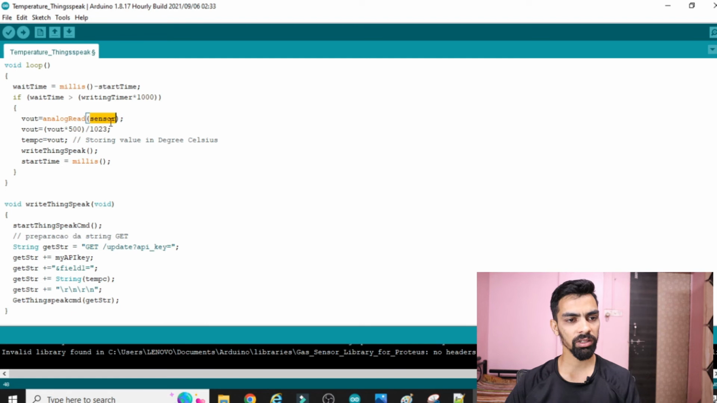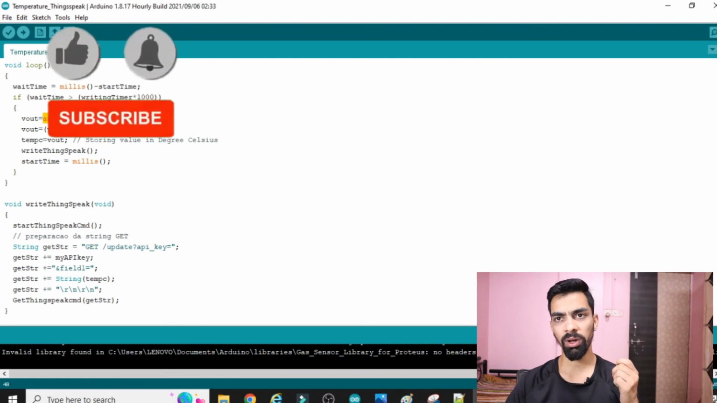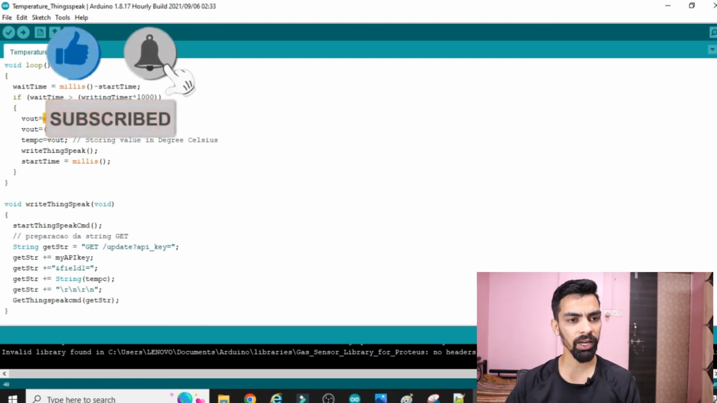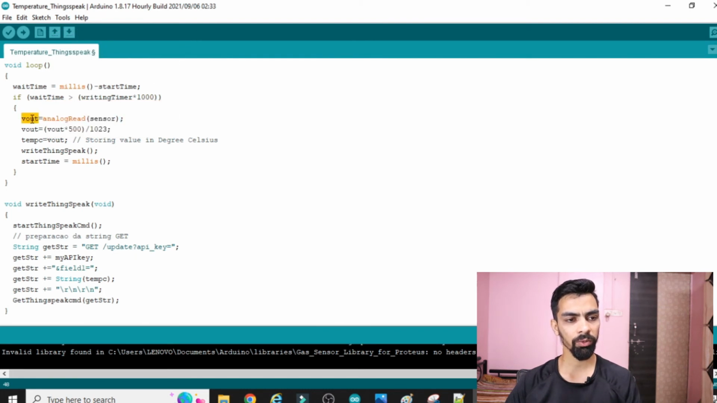So analog sensor, basically whatever the temperature value on the LM35, that is read from this analogRead function and stored into the vout variable. And then this is the formula. In this formula we are changing the value from the analog sensor into degrees Celsius, and then we store that value into the tempDegreeCelsius variable.